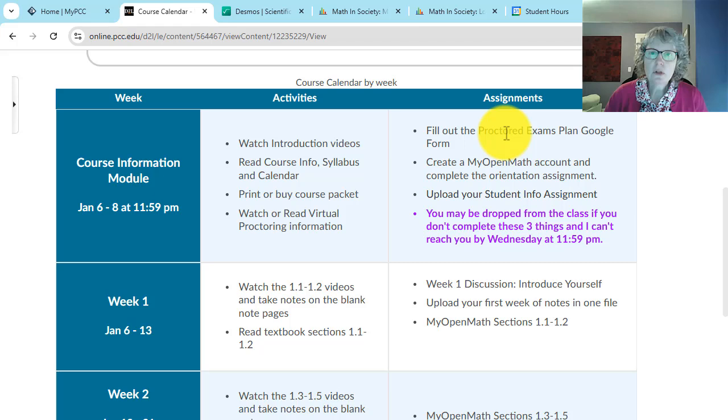In this module, we're getting through the things that you're reading and watching, and then we're getting close to the things that you're going to do. You're going to fill out a proctored exams planned Google form. You're going to create your MyOpenMath account and complete the orientation. You're going to upload your student info assignment. Okay, so those are the 3 things due by the first Wednesday. Takes a little time to get to those things though.